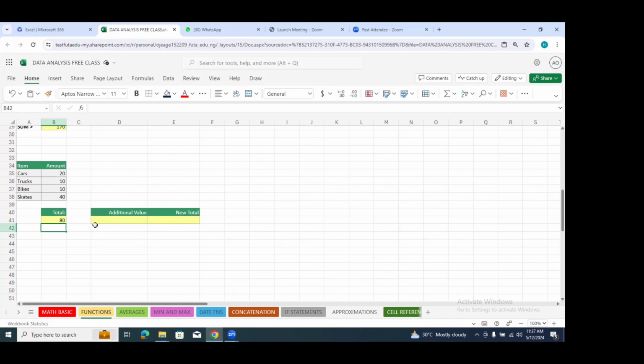That's 80. So now I said, okay, there was an additional value here, right? Additional value, let's say for instance, 150. So it means that this total you are getting here is not supposed to be your final total. You need to get a new total. So what you do is this value you've gotten here, you need to sum it with the additional value. This will give you your new total. So you are doing a plus equation again. So you put in your equal to sign, select the cell, put your plus sign, and select the cell you want to add to it, and click enter. So you get the value for your new total.